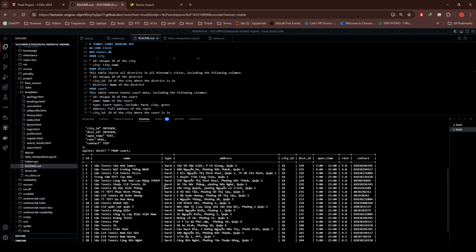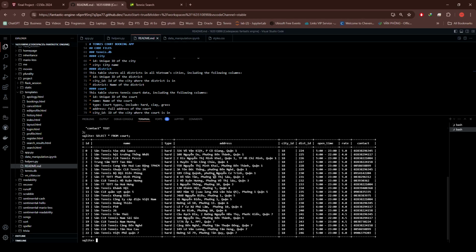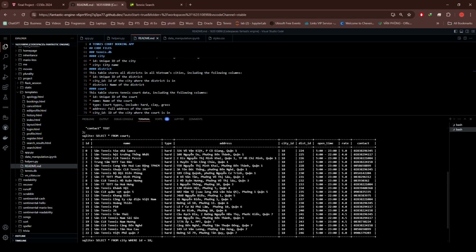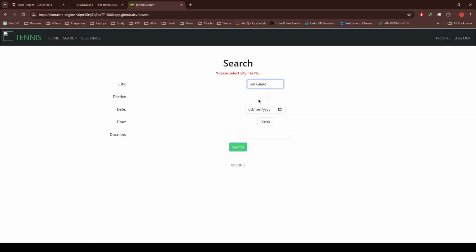Here is all the code. So I only have city ID 18, because where I come from is demo data. So select asterisk from city where ID equals 18. Here is Hanoi. So you have to select Hanoi and any district in this.